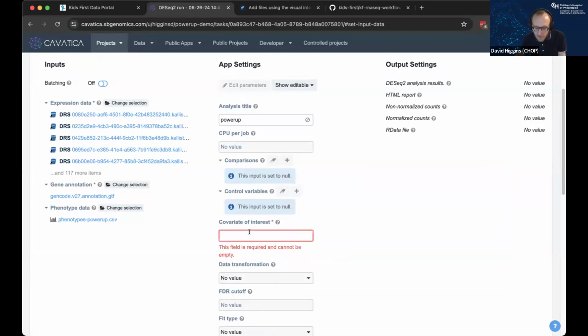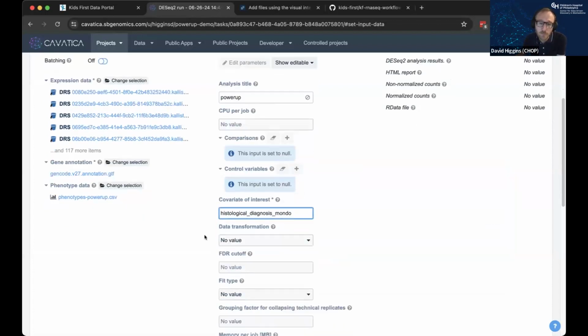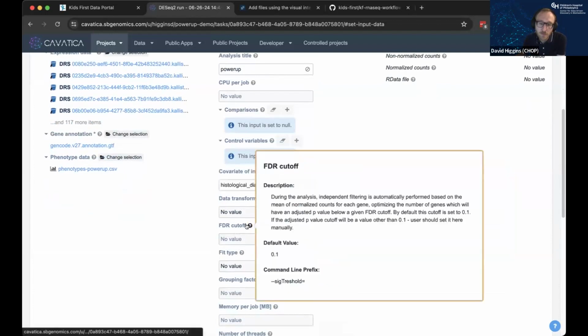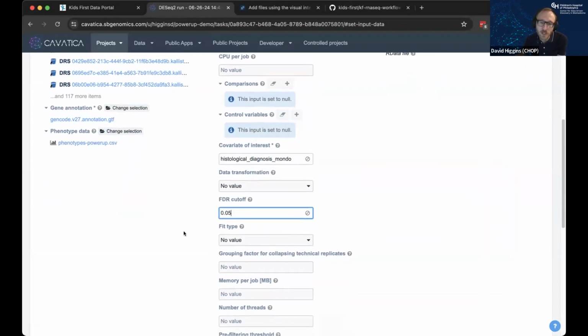So for our particular demo here, remember we're drawing the line as histological diagnosis Mondo. That's the field that has either ependymoma or medulloblastoma. We're going to update the FDR cutoff value. This is the p-value at which it declares significance. So we're just going to update it to 0.05.